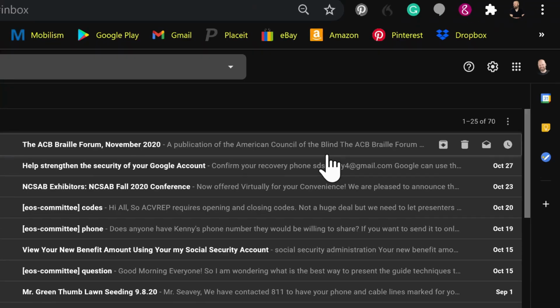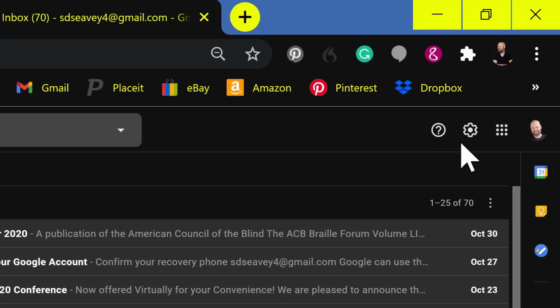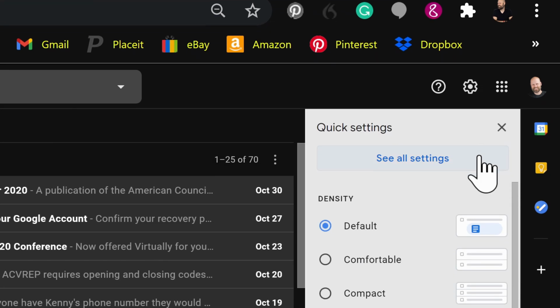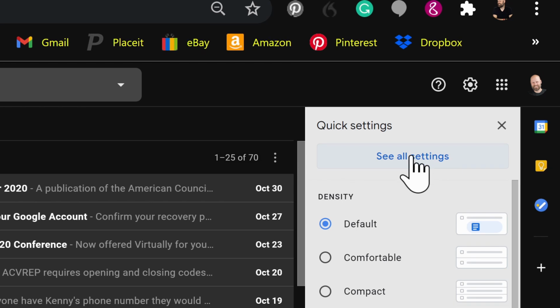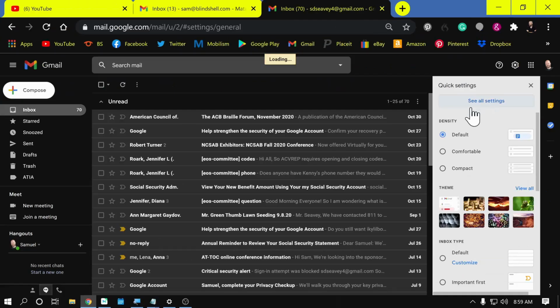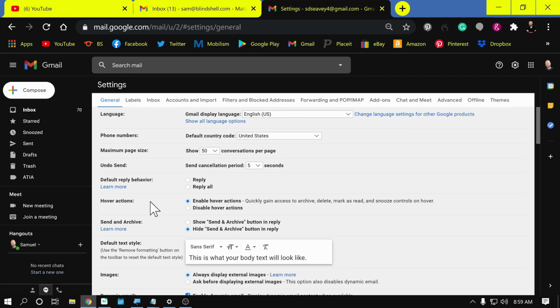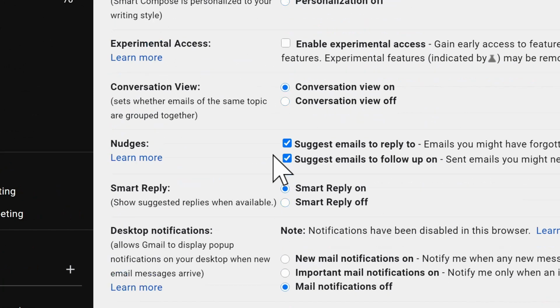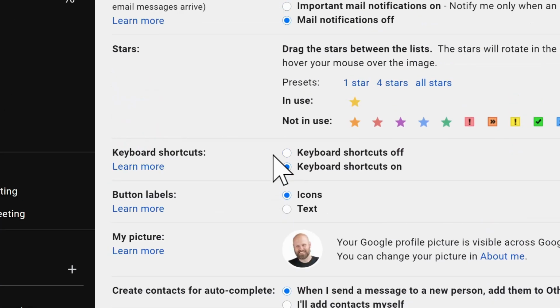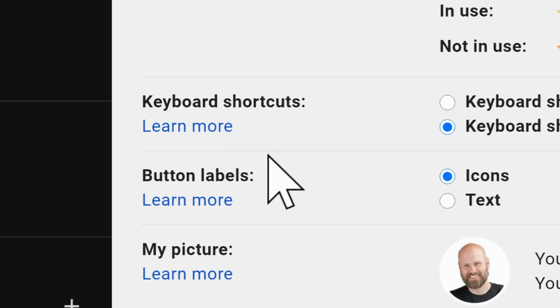First things first is we need to come into our settings, which is over here all the way to the right. Click on the little cog wheel. We'll get a drop down here, and the very top option here in blue is see all settings. We need to click on that. We need to come in here and we need to turn on the keyboard shortcuts. So on this first page here, we need to scroll all the way down, almost all the way down, and there it is right there.